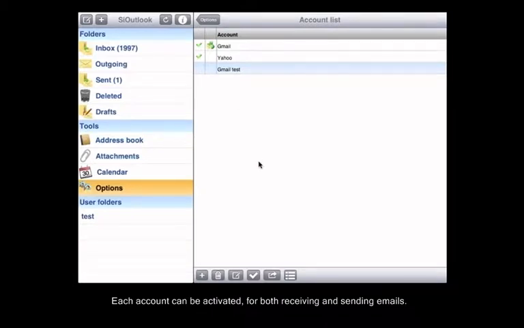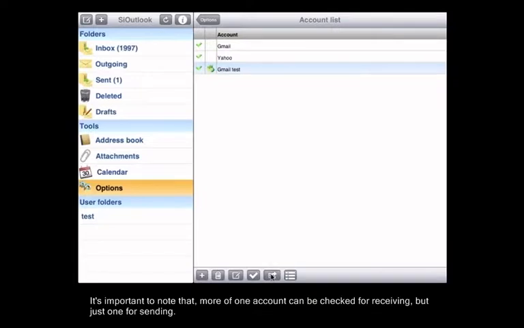Each account can be activated for both receiving and sending emails. It's important to note that more than one account can be checked for receiving, but just one for sending.